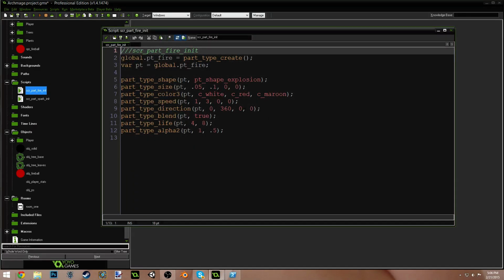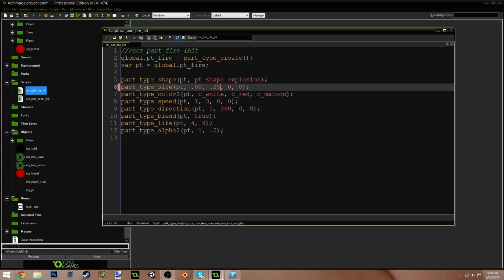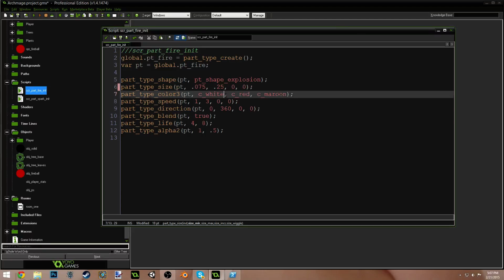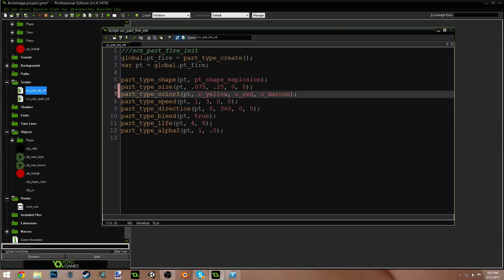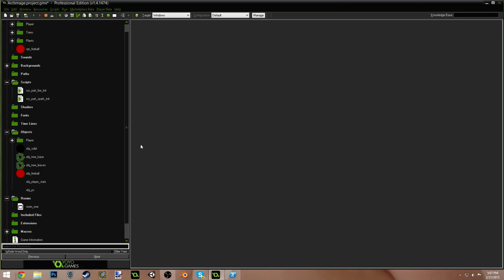So come into our fire particles. We're going to have to fiddle around with this a little bit. Let's do 0.25 for our maximum size, and 0.075 for this. Oh, and this should be yellow. That's part of the problem too. Not white. That should be yellow, red, maroon. Okay, speed looks good. Life 4 and 8. I honestly don't remember.